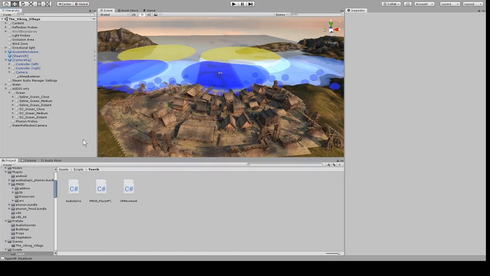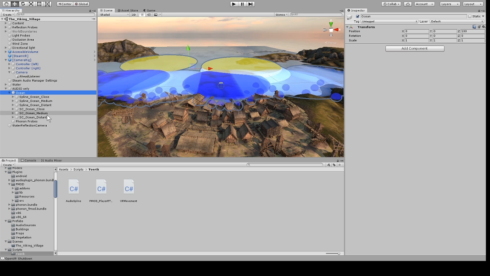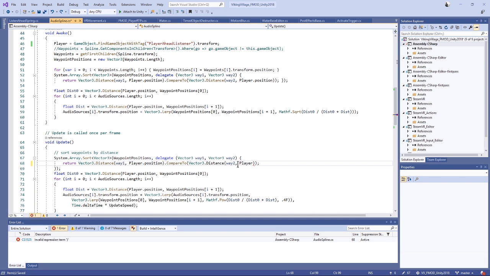So in this first video, I'm gonna show you a quick overview of a multi-layered audio spline system I created yesterday for the sounds of the ocean. Now before diving into the basics of the system, let me quickly show you a bit of the working result.